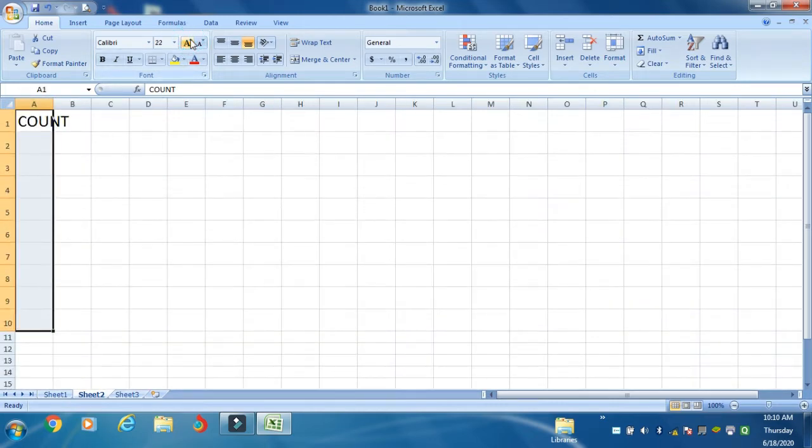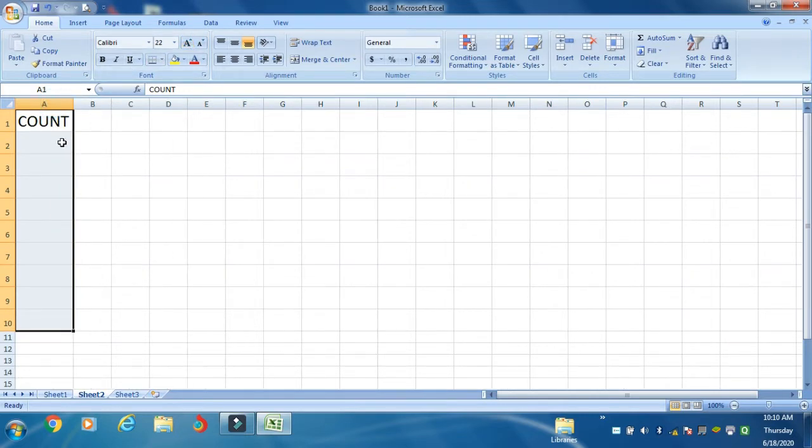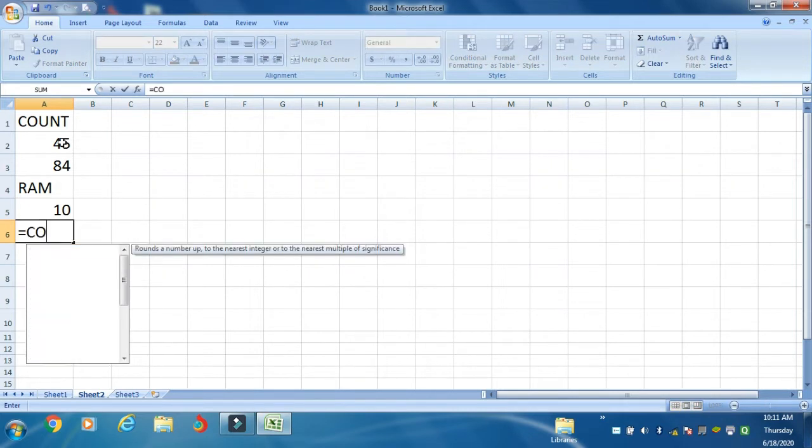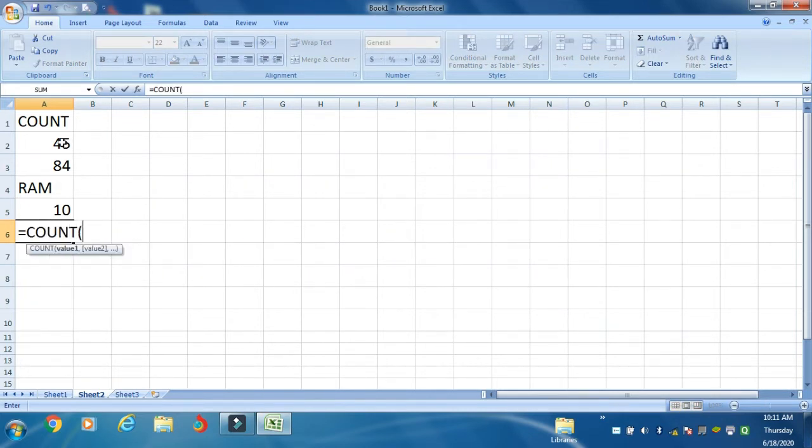Let me increase the size. Let me take some numbers here also: 45, 87, and here I'm also using a name, meaning alphabets, then say 10. Now equal to count, the function name, then bracket. Again I'll select the range, from A2 till A5. Now close the bracket and press enter. See what answer I'm getting? It's 3.